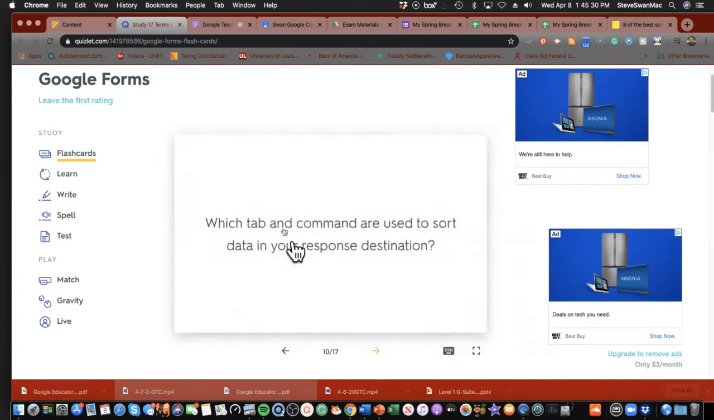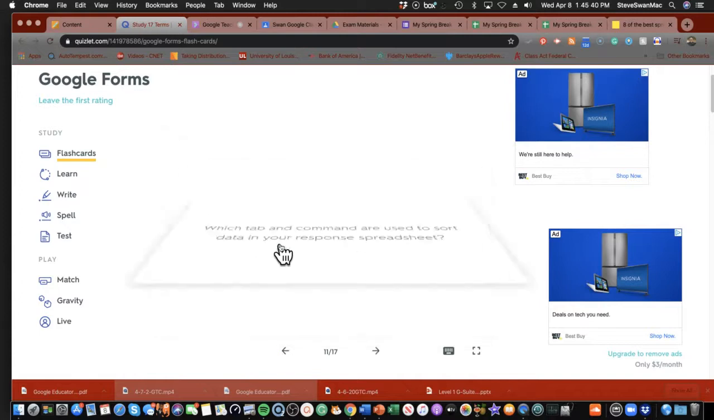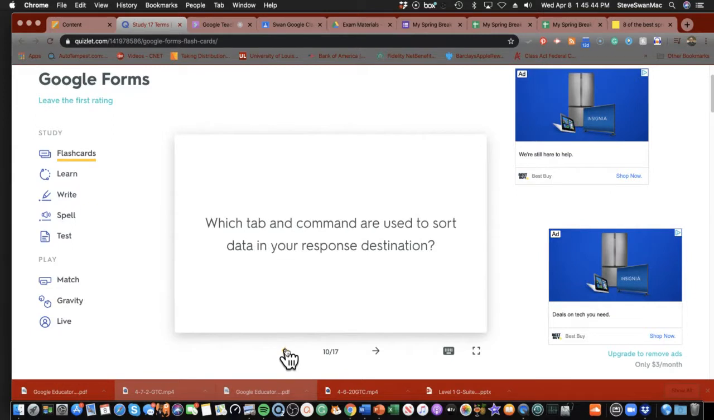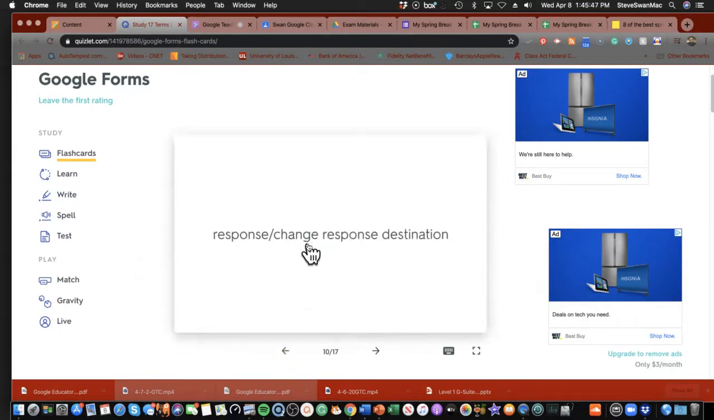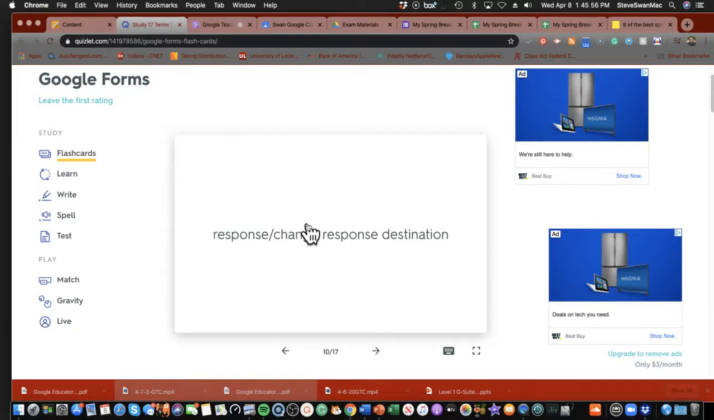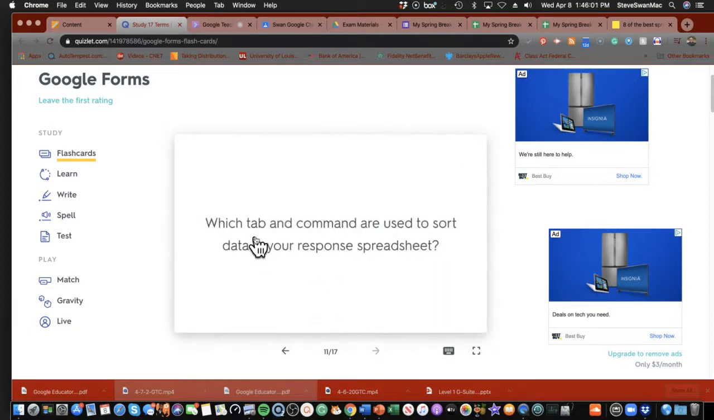Okay. Which tab and command are used to sort data in your response destination? Ooh, that's a good one. Let's go back and look at that one. Data, sort, range. Okay, remember what we talked about. Response, change, response destination. Which tab and command are used to sort the data in your response spreadsheet?